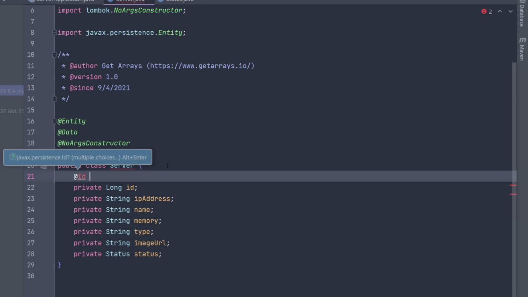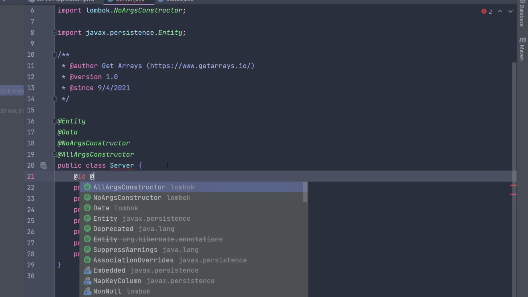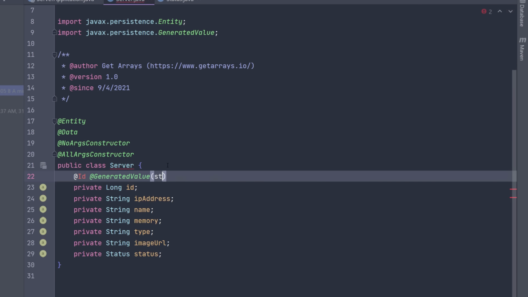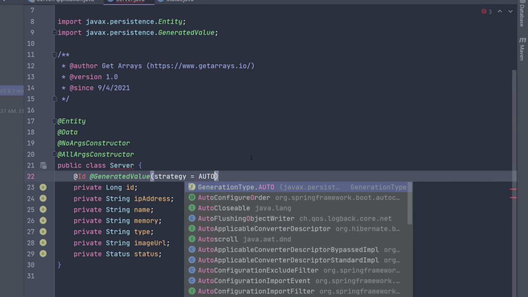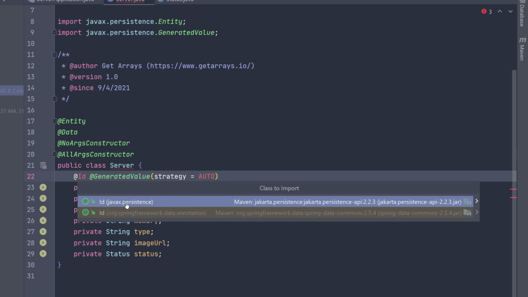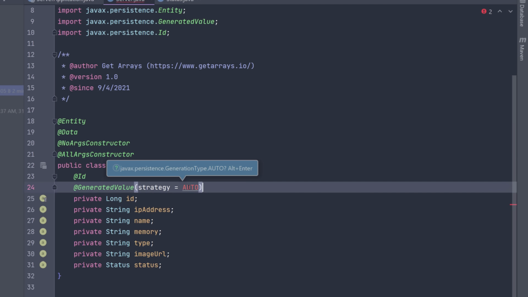And also we need to tell it how to generate this ID. So I'm going to add @GeneratedValue from Java persistence, and I'm gonna give it a strategy of auto because it doesn't really matter in this case. So we're just gonna give it this strategy. So let's make sure we import everything, import from javax, and import this as well.